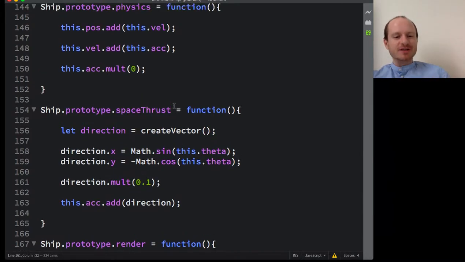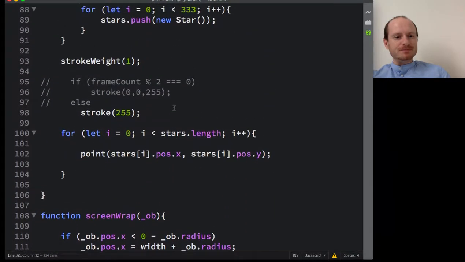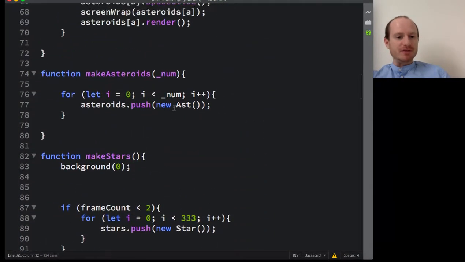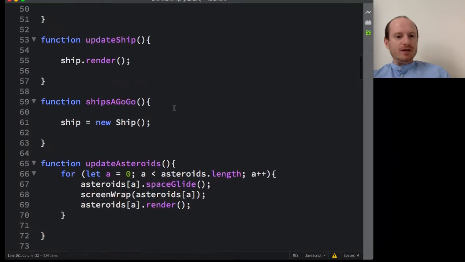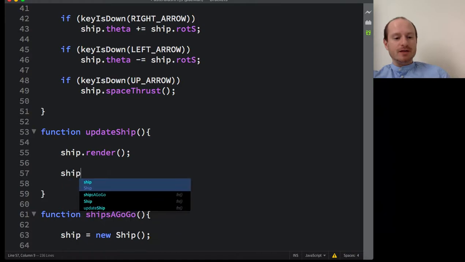Right. So we're going to return multiplying by 0, 1, just in case. And let's put the screen wrap onto the ship while we're here. So ship a go-go, update ship. So we draw the ship, then we want the ship's physics to happen.